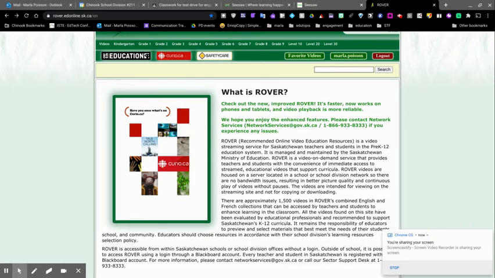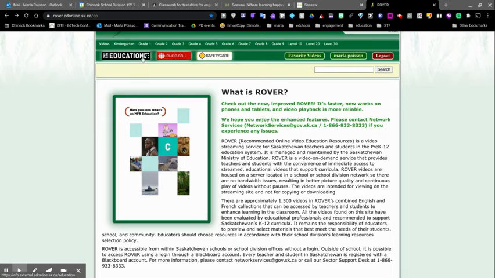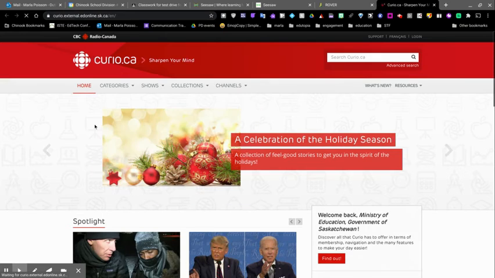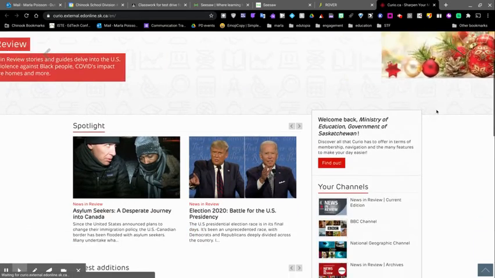The last 2 sections, the Curio.ca and the SafetyCare sections, are much like logging into the National Film Board without logging in. If we click on the Curio.ca, again, notice in the link while it's loading that it has the Ed Online preface there, which tells us that we are logged in through our Ed Online. It'll ask you for a login over here. Let's not try to do that. It just gets messy.